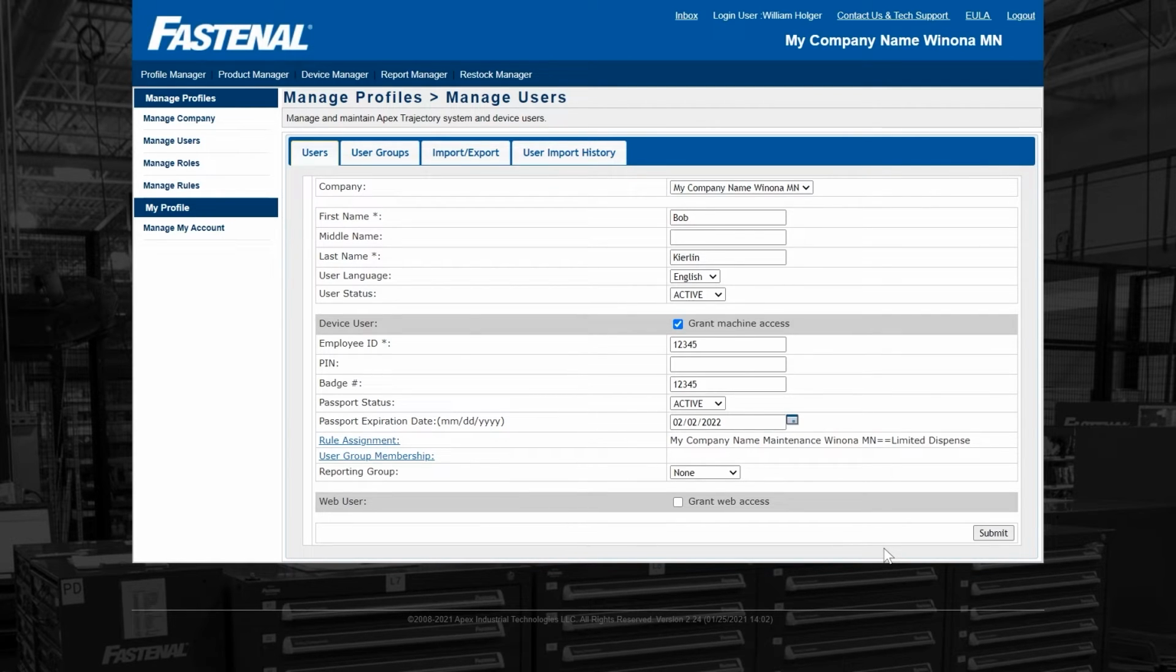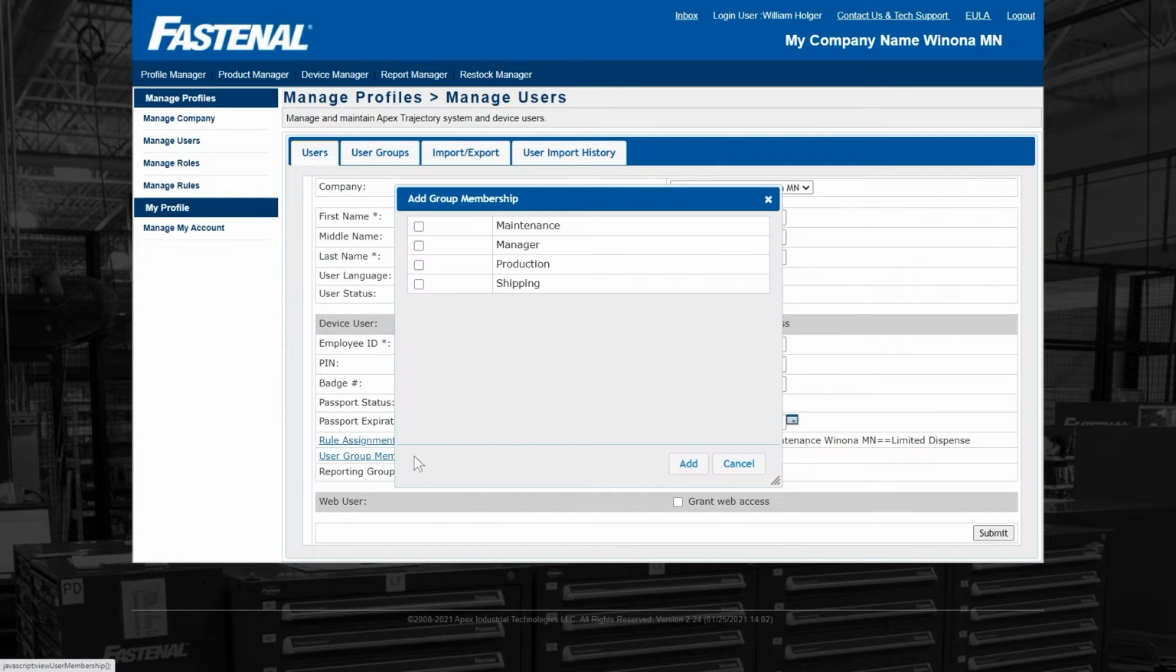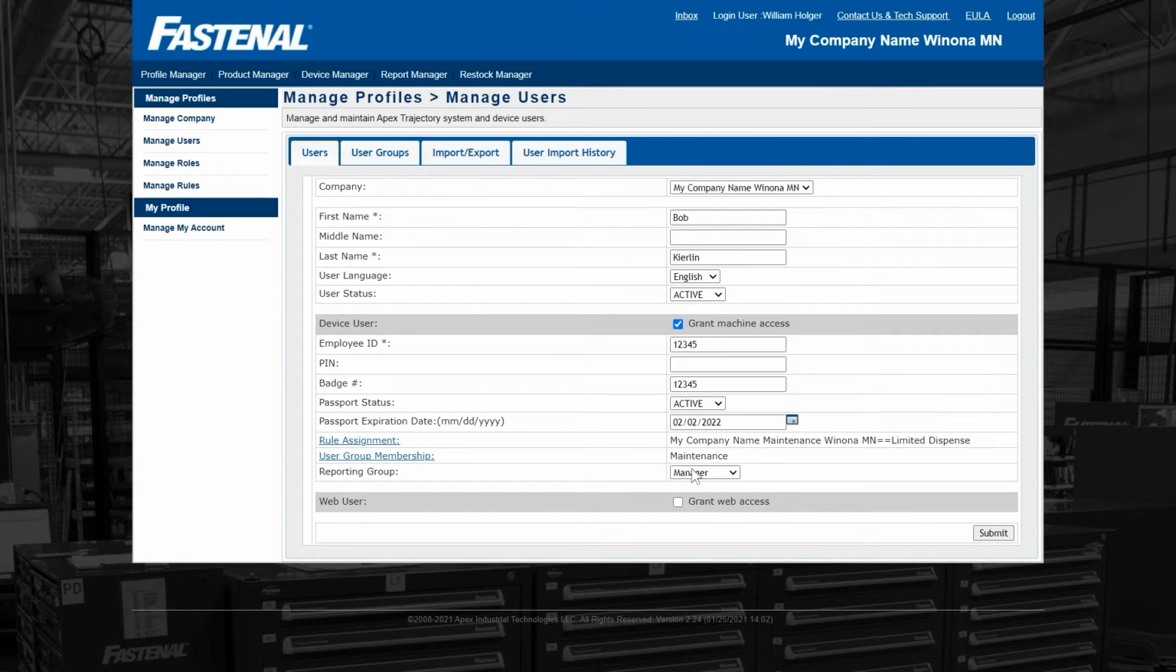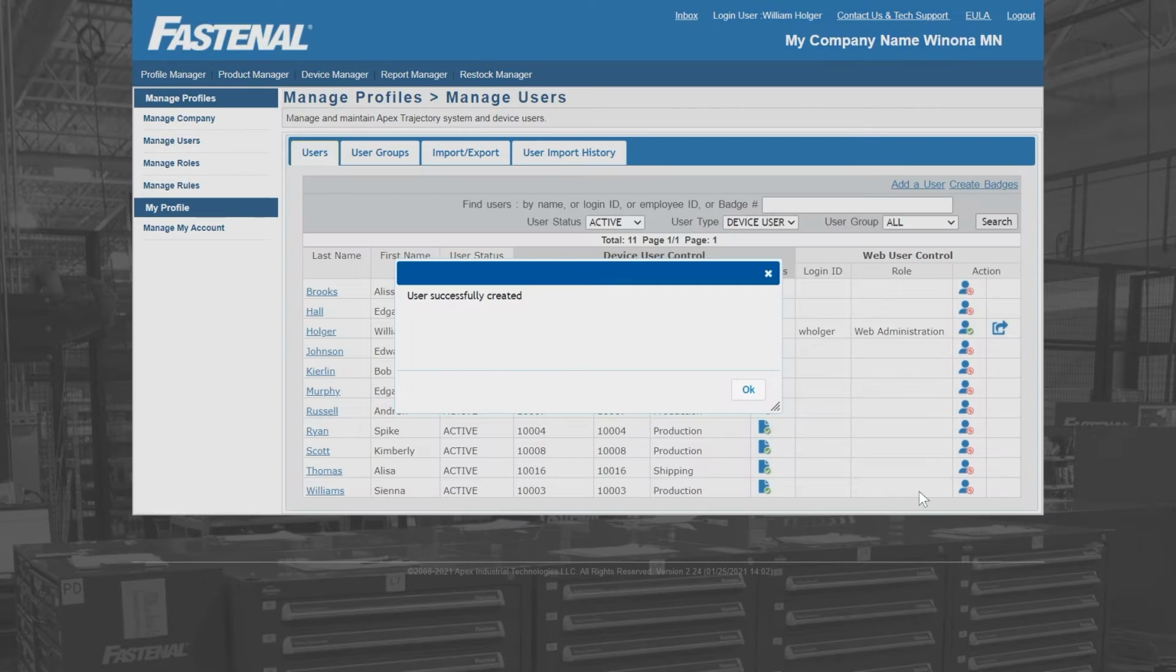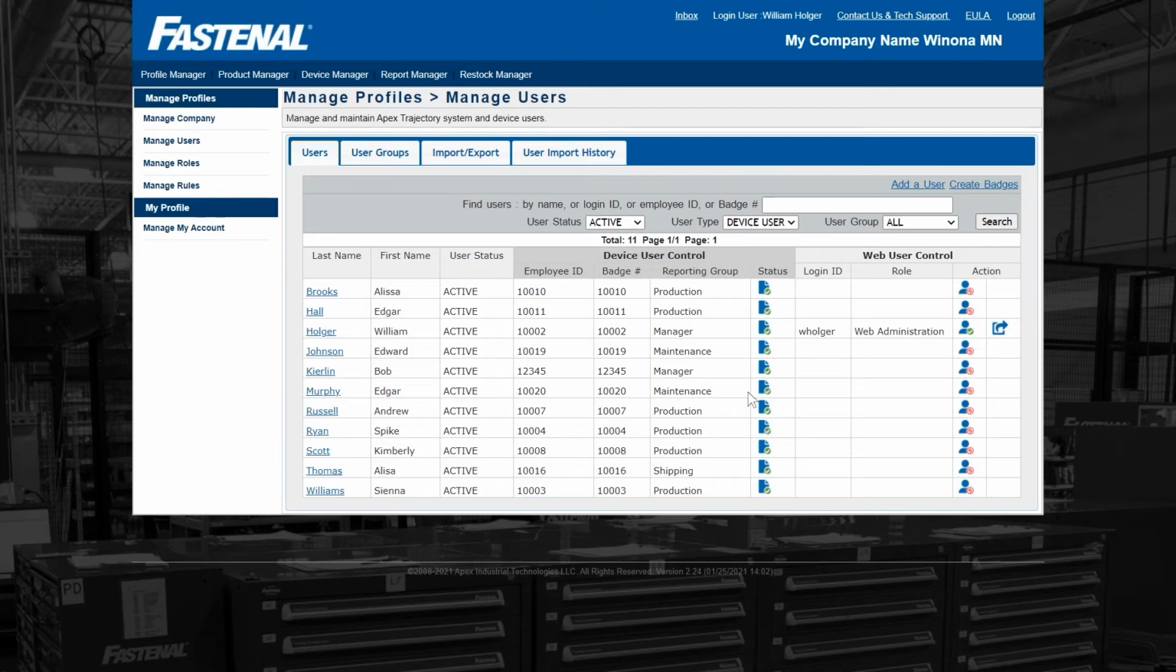To assign the user to a reporting group, select the Reporting Group dropdown and choose the appropriate group from the list. If multiple user groups are needed, click the User Group Membership link and select the additional user groups, then click Add. Once everything has been filled out, select Submit at the bottom of the user profile. The user is now ready to vend.